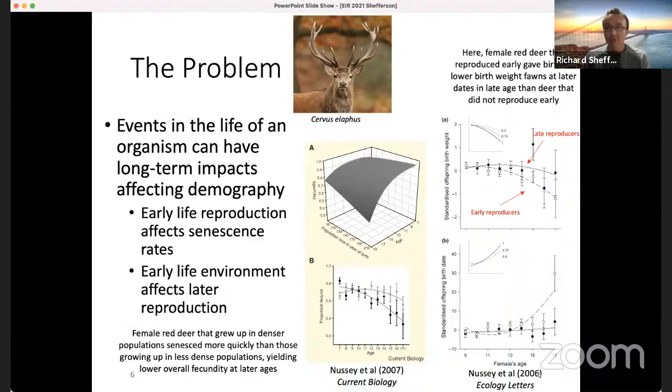So senescence is the rate of aging, right? So if you're an early life reproducer, you start to age at an earlier time and you age more rapidly. Likewise, your early life environment affects later reproduction. So if you're born as a red deer into a really dense population, then your later reproduction is going to be lower. And that's due essentially to a historical carryover effect that would not be incorporated in a matrix model.